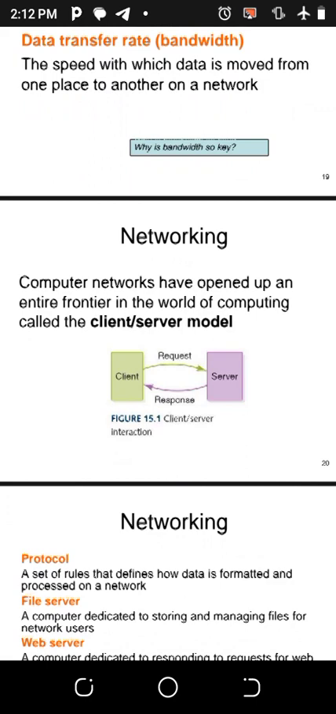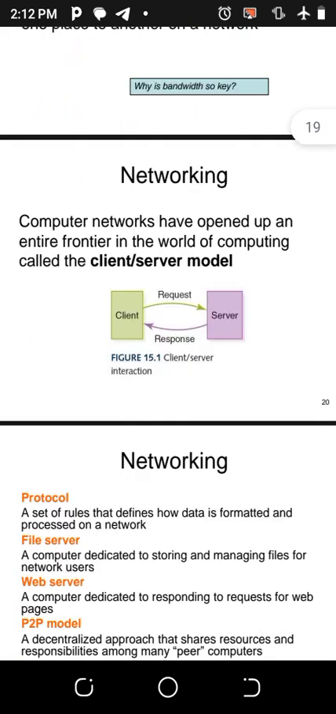Now let's look at networking. We can say computer networks have opened up the entire frontiers in the world of computing, which is called the client-server model. So computer networking has just opened up the entire frontiers of the world of computing.